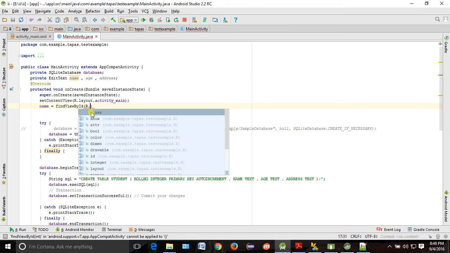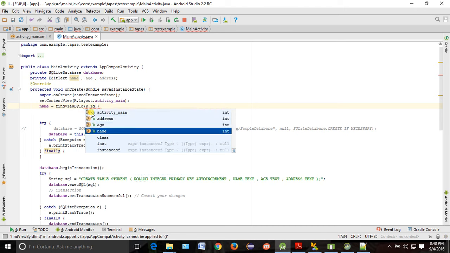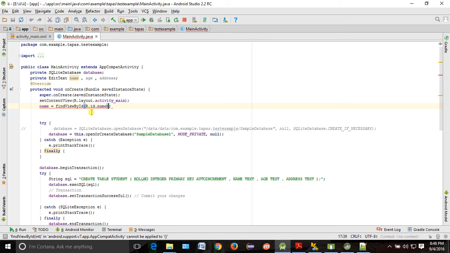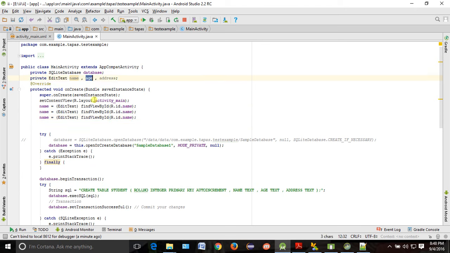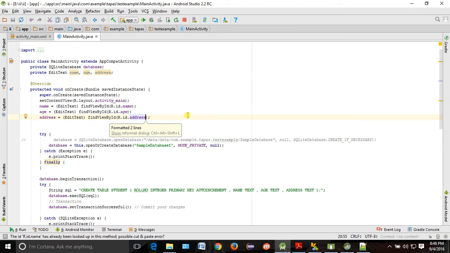r.id.name. So just use name. Cast it. Similarly, 3 things are there: age. Third one is your address. Now you want to get the data and insert.